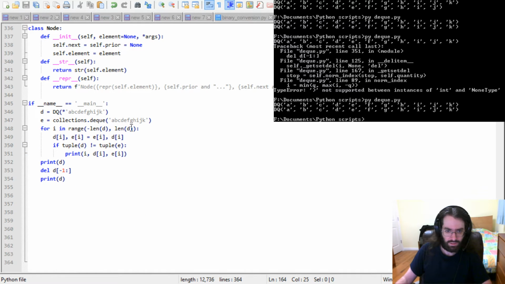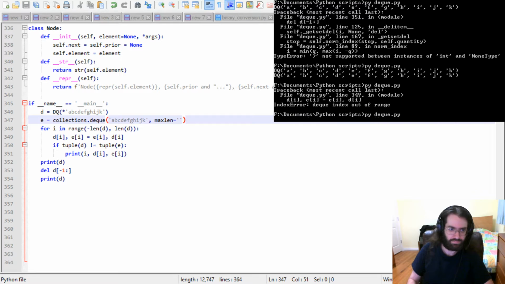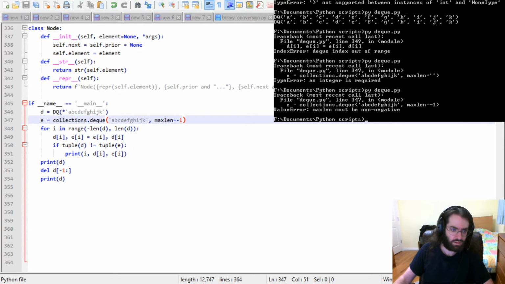Good. Let's give it a maxlen that isn't happy. There should be nothing. Deque index out of range, right? Because there's nothing in there. That's fine. That's correct. Equals a string. An integer is required. -1 must be non-negative. Good. Cool.